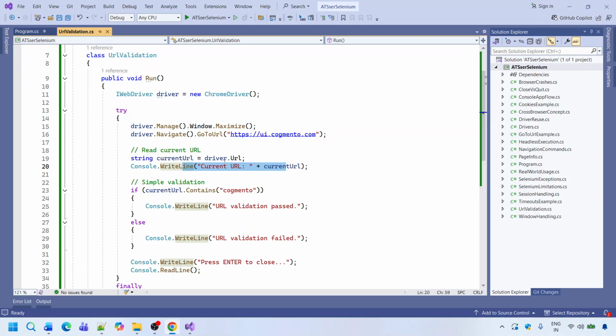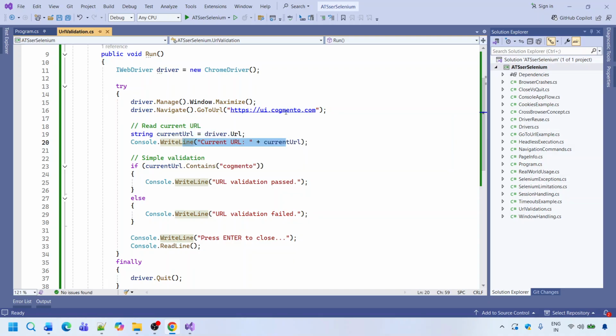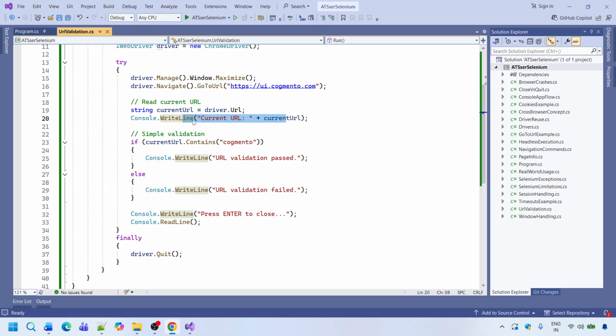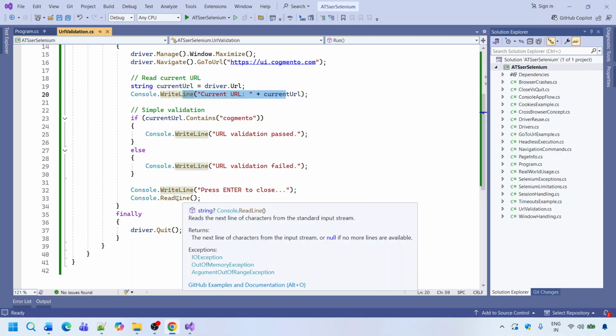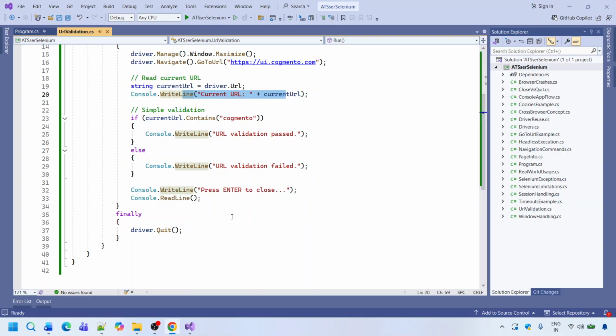So, in the sample script, if you see, first we are navigating to the Cogmento application, and then whatever URL we have given, we are printing it as the current URL. If that particular URL contains Cogmento, URL validation passed. If it is not containing the Cogmento word, then it will fail. Then finally we will press enter to quit the session.